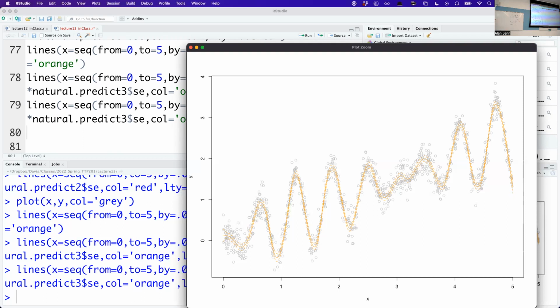Okay, so natural splines actually are pretty common. People use these pretty often for certain applications. There is one alternative, which I will talk about now. Let me stop sharing this time.